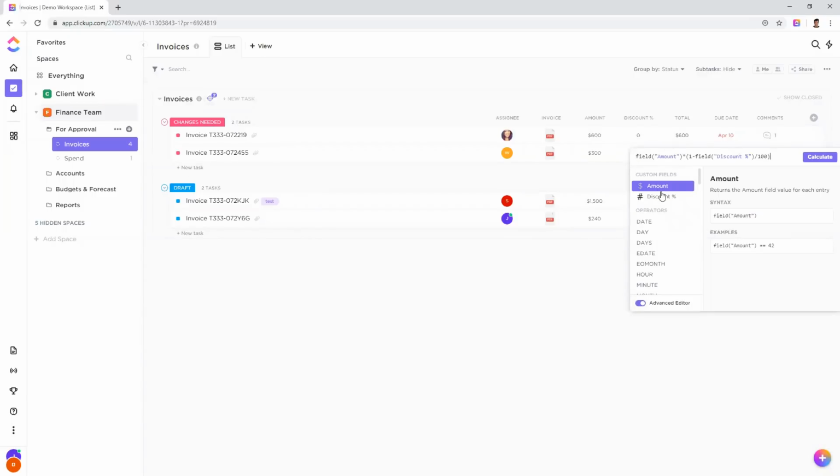Let's redo it actually. So let's go amount, and now I've forgotten my formula. So I needed to multiply this one by the remainder of that one. So I'm going to go times, and then 1 minus my discount percentage, and that discount percentage has to be divided by 100. So it becomes a percentage.